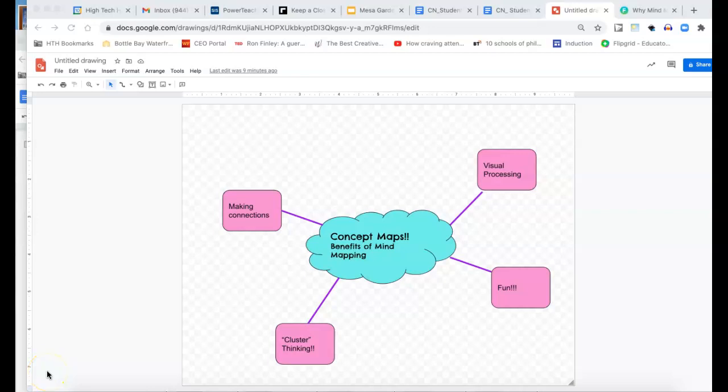Hello, students. So I thought it'd be helpful if I record a video of myself doing a mind map so that you might have some direction and you might use this as an example when you're making your own mind maps. So first of all, obviously this is a digital version.